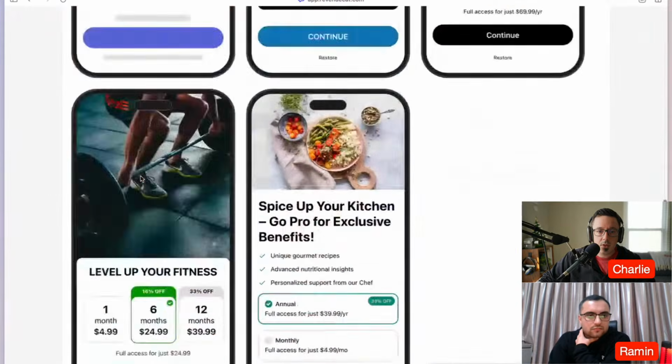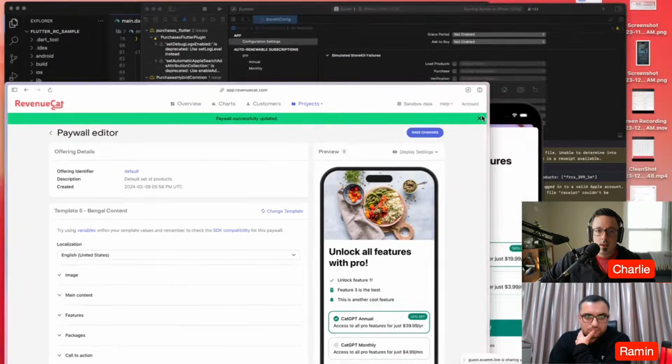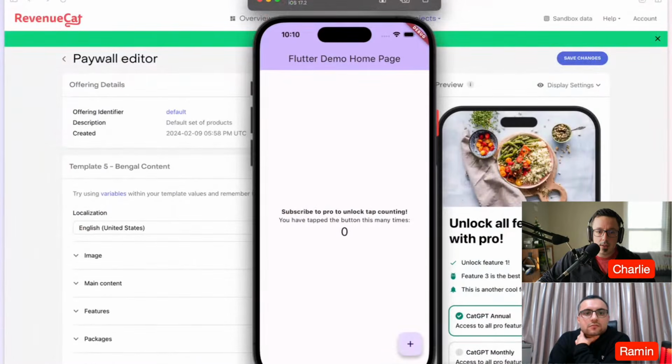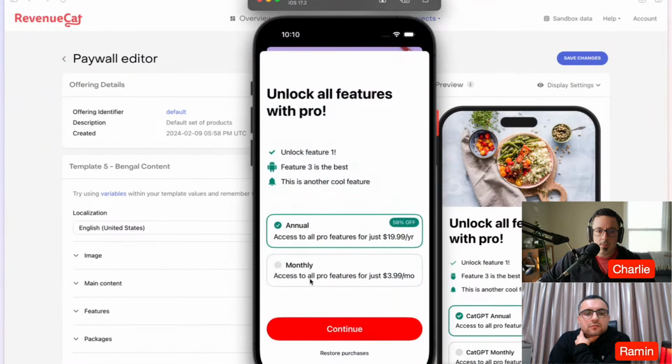So if I go back into here and I save this, I'm not going to rebuild. This is going to be the same exact app. I'm just going to close it and reopen it. Now you see our red button. We have our new features.